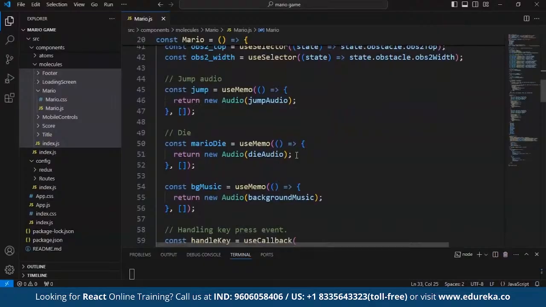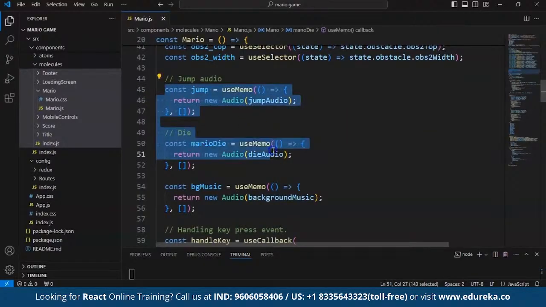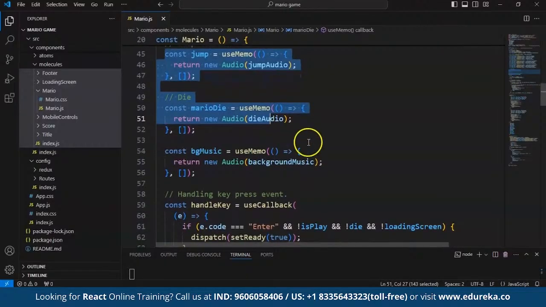Now after that, we have this audio handling. For this, we are using useMemo hook to create audio objects for jump, die and background music. This ensures that these objects are only created once, optimizing the performance.